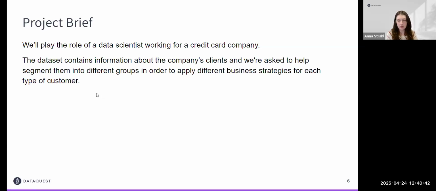We're being asked in this role to segment these customers into different groups so that the credit card company could apply different business strategies or marketing strategies to help their bottom line grow. Maybe there are customers who aren't spending as much as they could. We want to be able to identify what factors they have in common and have a specific strategy for them. So this is what we're doing. And because we're going to be clustering or grouping, unsupervised machine learning is the way we are going to tackle this.